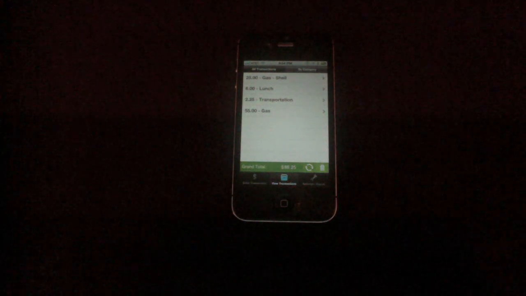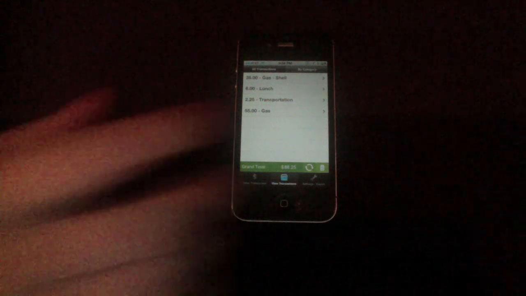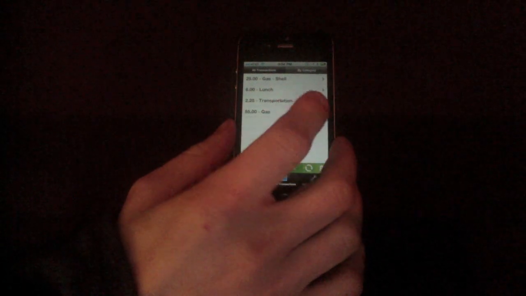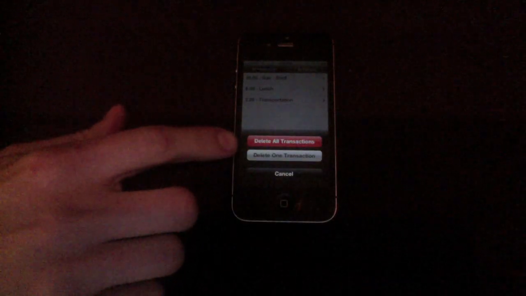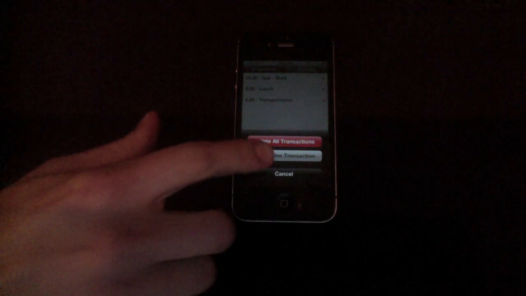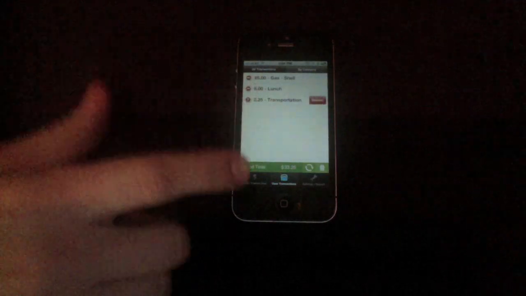So a couple other features about this. If you want to delete a transaction, there's two ways you can do it. One is you just swipe across to the right, delete. Second, trash can. You can choose here to delete all the transactions in CashTrak, or you can just delete a single transaction. Click on that, click on the arrow, delete.